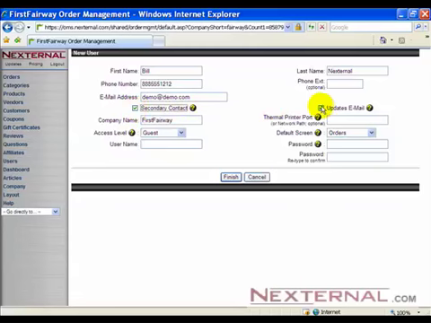Nexternal also sends out a monthly updates email. This updates email goes over any enhancements that have been made to the software or any featured clients or tips that we give to you to more efficiently use our system. If you need this person to receive that email, you'll want to check this box as well.